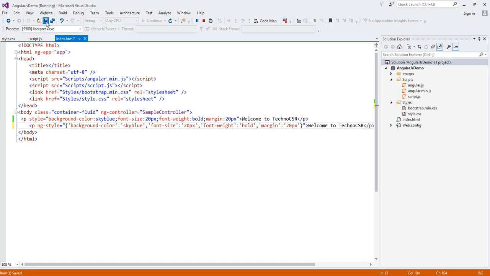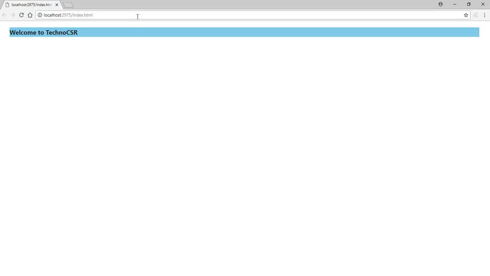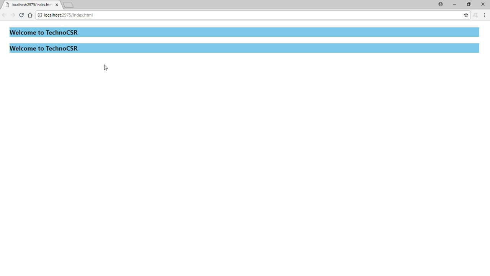Save the file, refresh the page. So here there is no difference between this paragraph and this paragraph. This paragraph rendered from the normal style attribute and this paragraph is rendered from the ng-style directive. There is no difference between these two paragraphs. Then what is the use of the ng-style directive? The ng-style directive is much more useful when the value is dynamic. Let's see with an example.